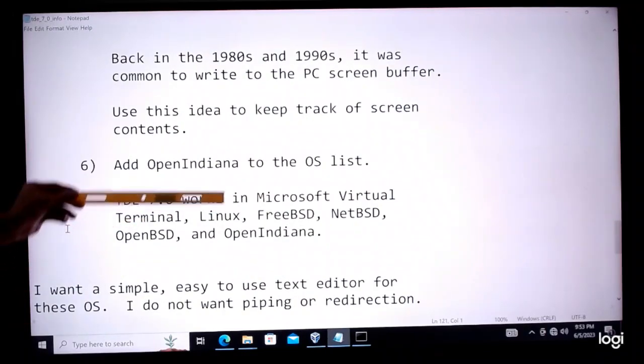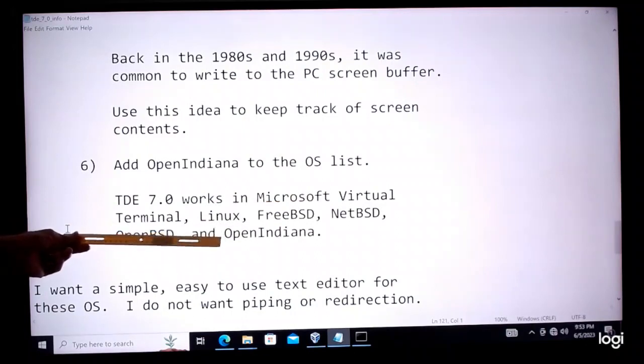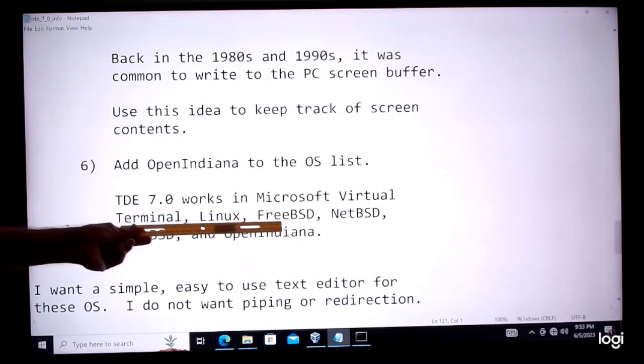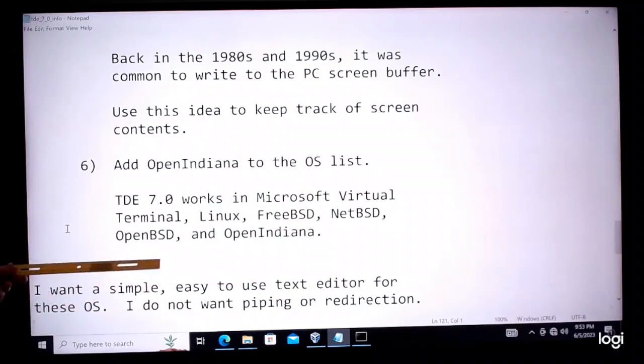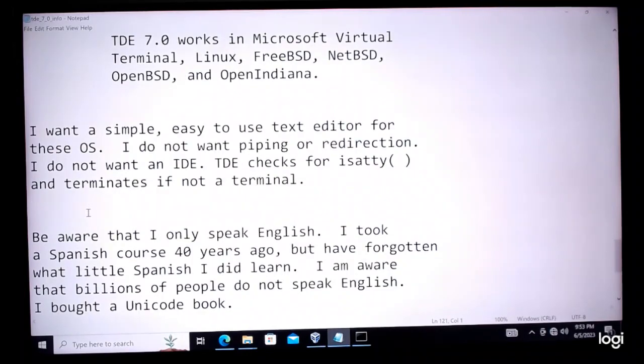OpenIndiana. I added that to the operating system list. So now it works in Linux, Microsoft Windows Virtual Terminal, FreeBSD, NetBSD, OpenBSD, and OpenIndiana. OpenIndiana is System V Release 4. Kind of, well, it's based on BSD too. But yeah, see, I just want me a simple text editor on all these operating systems and things that I kind of tinker around with.